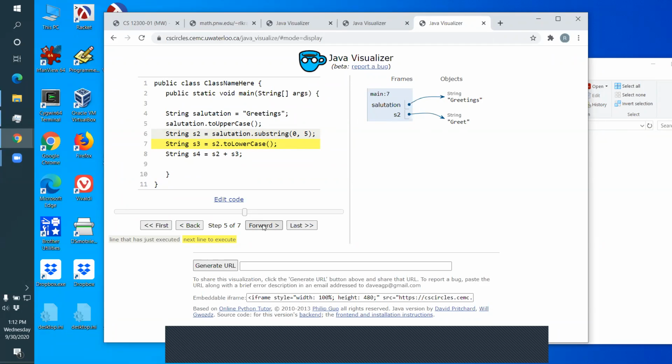S3 pointing to greetings in lowercase. Yeah, S2 to greet. Because see which one? Oh, yeah. In lowercase S2, not salutation. So it lowercases GREET to greet lowercase. And if I didn't store that in the result, I would lose it. Okay, now here's a tricky part.